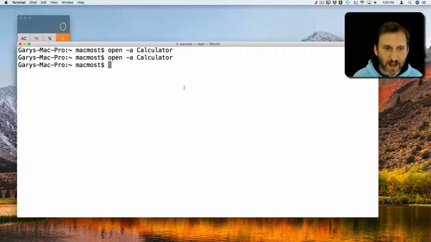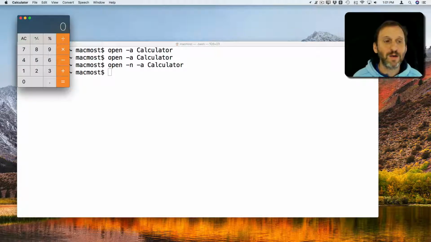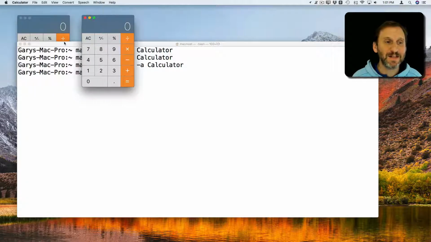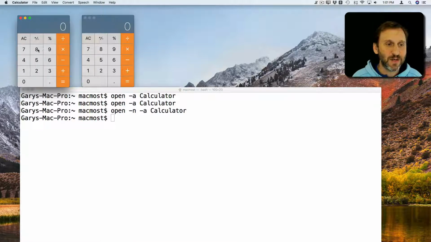But I can use -n then -a, and you have to do the -n first. -n says new instance and -a says application, and then you follow that with the name of the application. And now I do that, and I get a second instance of Calculator. If I look in the dock, you can see I've got two calculators running, and each one is separate.